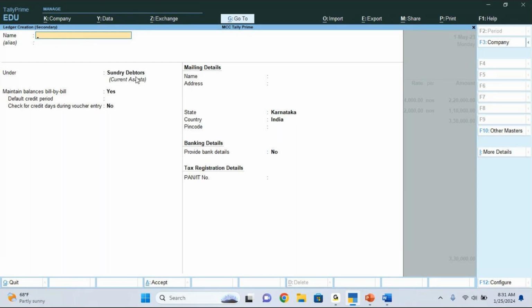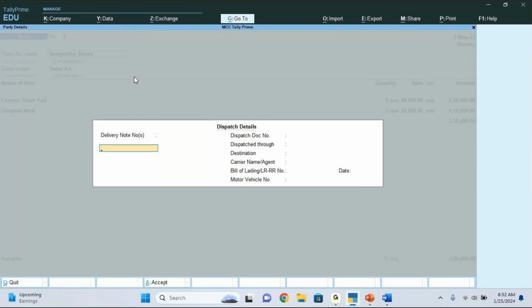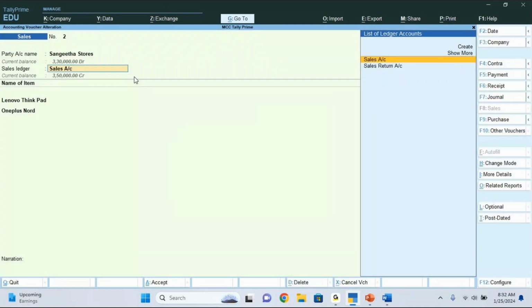Sundry debtor, because Sangeeta Stores is liable to pay the pending amount to the company. So in that case, Sangeeta Stores is our debtor. We will choose Sundry Debtors in the group. I will press Ctrl A, which will accept it. Then you will have Sangeeta Stores in your party name field. After that, you can skip the dispatch details, press Ctrl A, and again skip even the party details, Ctrl A, and under sales ledger, choose Sales Account.